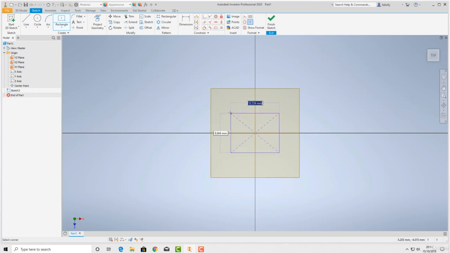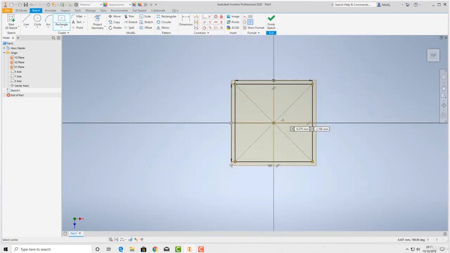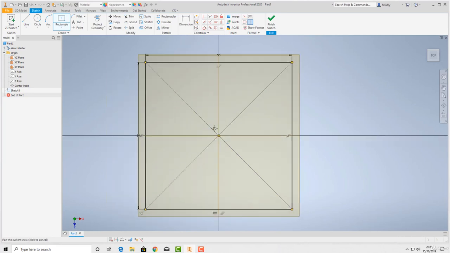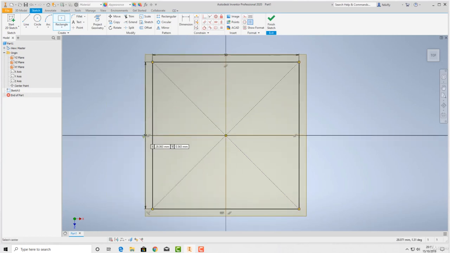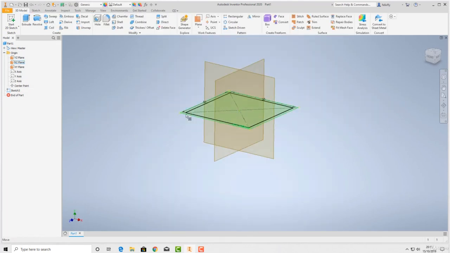Now if you move away, you can see it's drawing a rectangle, but it's clicked on the center point first. Okay, and we're going to type it in. We're going to type in 50 and then use our tab key, type in 50 and return. Okay, so now we have a 50 by 50 rectangle centered on the origin. I'm going to finish that sketch and we can see it's sitting exactly on this plane.